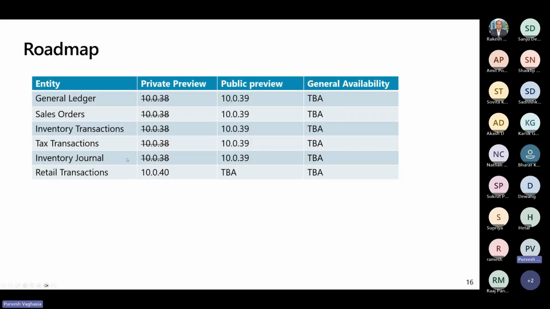From a roadmap perspective, we started this feature in 10.38 in private preview, but now we are in public preview of GL, sales order, inventory transaction, and tax transaction. Inventory journal and retail will be available in private preview for selected customers in 10.40. For general availability, the engineering team is still working on finalizing the dates.